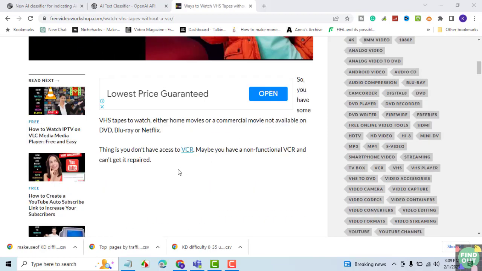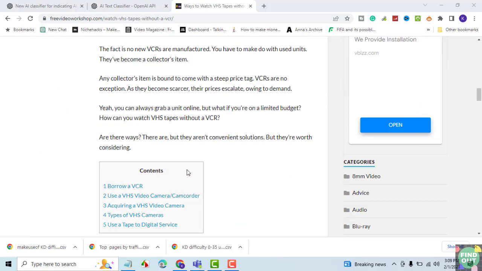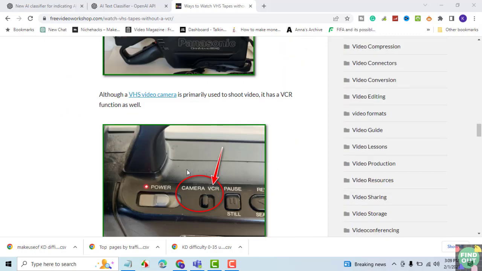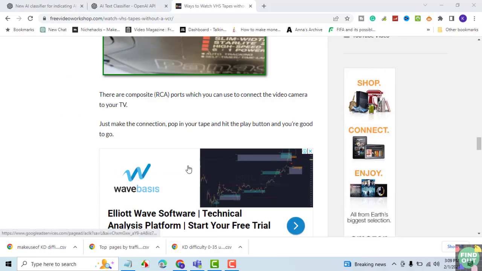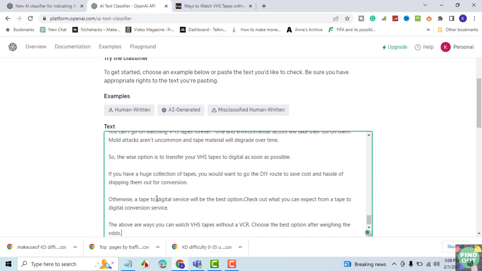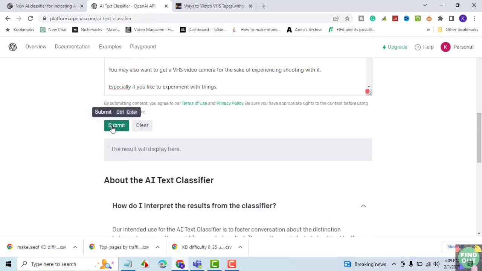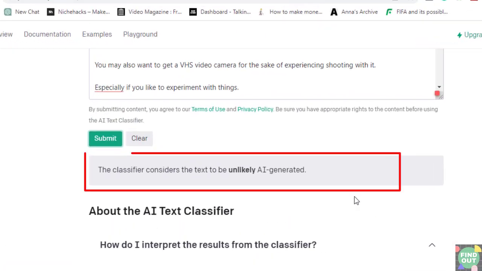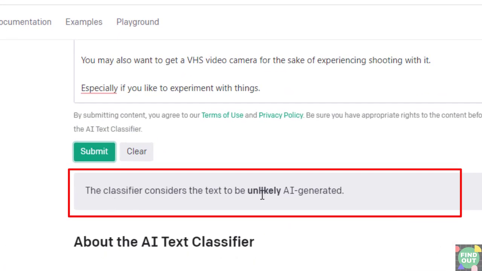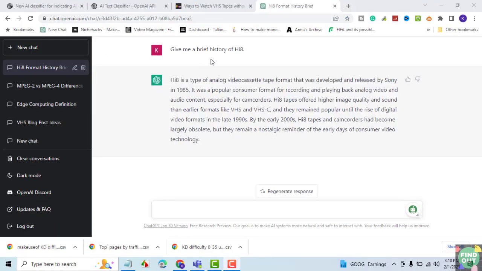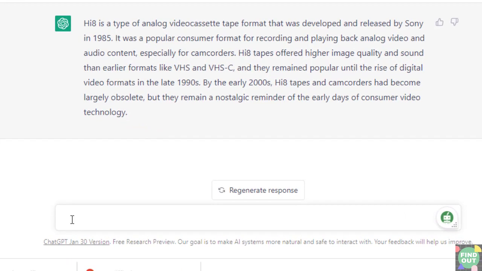In our case, let's try a blog post written many months before ChatGPT came into the picture. We shall copy and paste the text into the AI classifier. Next, hit Submit. The result says the content is unlikely to be AI generated. Next, let's try content generated by ChatGPT.